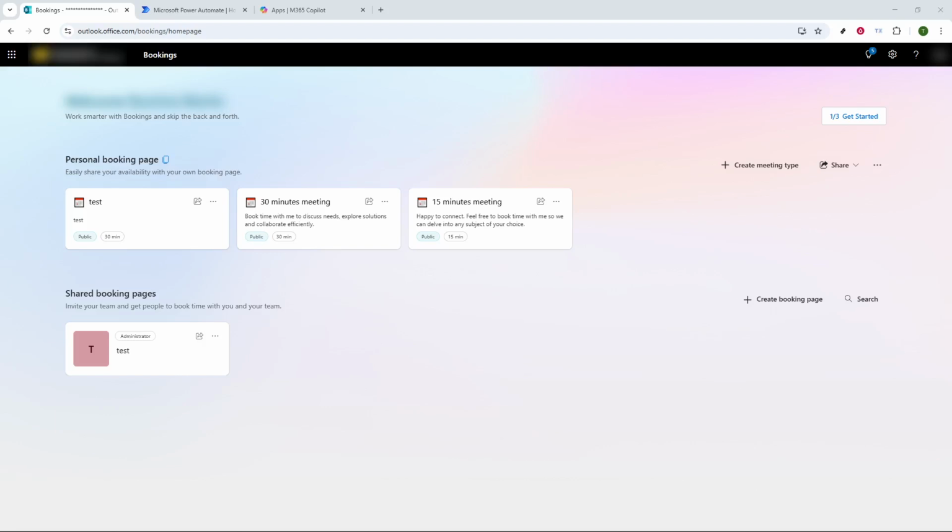If you're unfamiliar with this, don't worry. You can find it in the array of applications available in your account portal, ensuring you're on your way to managing bookings effortlessly. Next up, we'll be moving on to the creation or editing of a service.